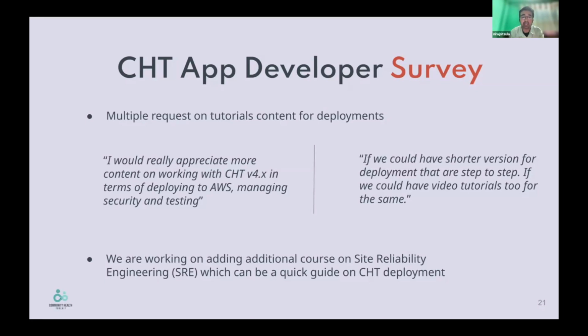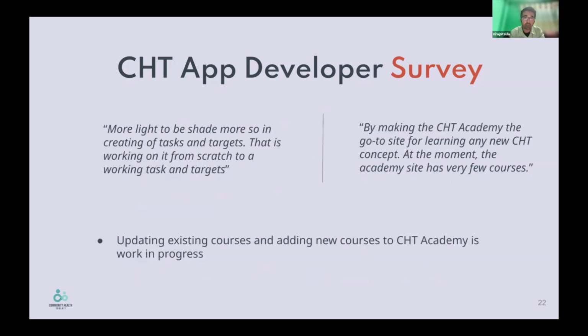We hear that, and we want to say that we are actively working on adding additional courses on site reliability engineering, which can be a quick guide on CHT deployment. So please stay tuned. We'll be updating on the CHT forum on the progress as soon as we launch this course. Also, some of them have asked for more light to be shed on creating tasks and targets, working on it from scratch to working tasks and targets, by making the CHT Academy the go-to site for learning any new CHT concept. At the moment, the Academy site has very few courses.